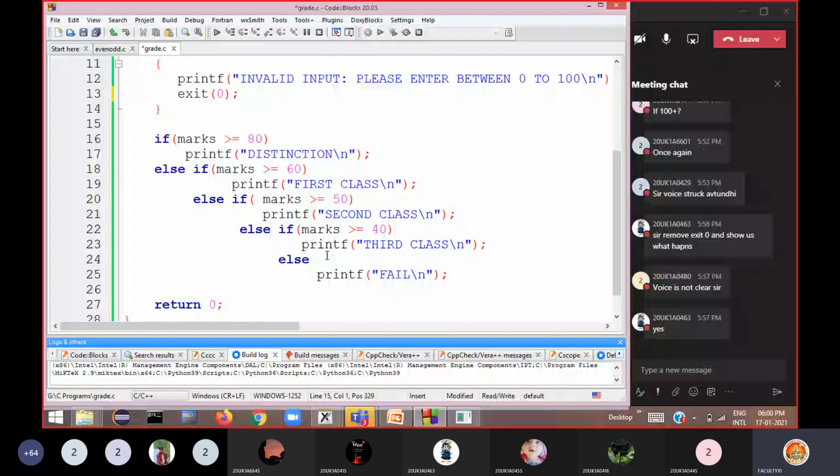So, the four forms of if statements we discussed. Simple if. Then if else statement, where for the true case one action and for the false case another action. When we want to perform two alternate actions, we use the if else statement. Then nested if else statement, when more than two decisions are involved.